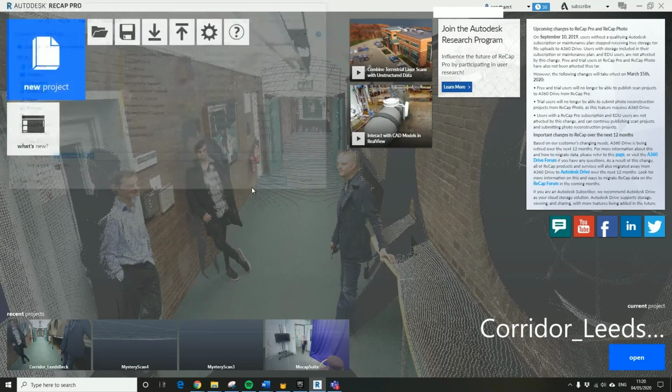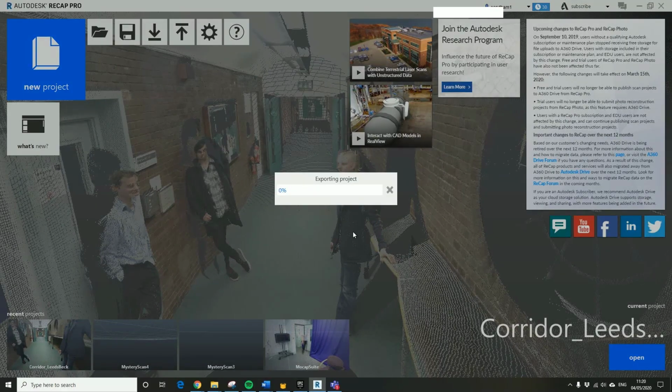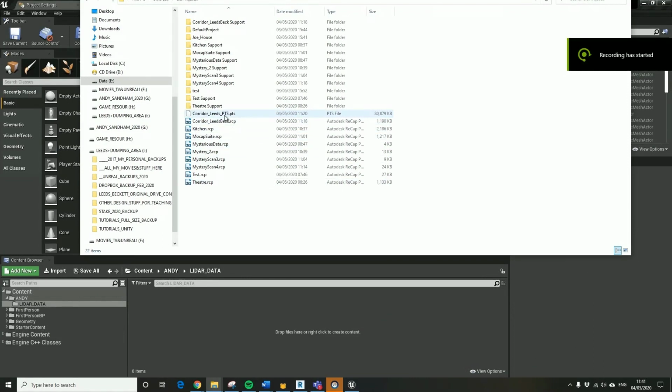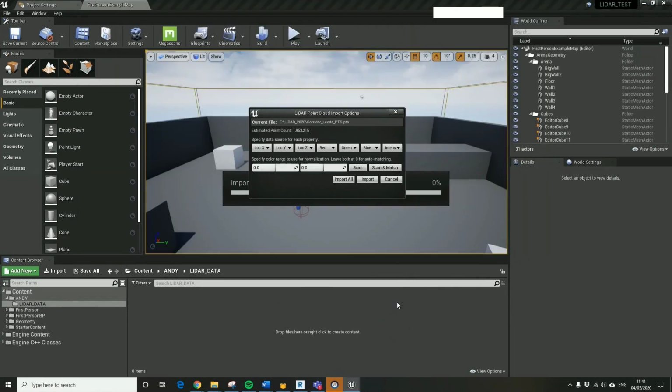Okay, so I've just named it PTS so I can differentiate it when I'm importing it into Unreal. Okay, so I've exported it now. I'm just going to drag it directly into Unreal and let's see what happens. Okay, so it gives you the import options. Looks fairly incomprehensible, so probably in my experience best just to click on import all.